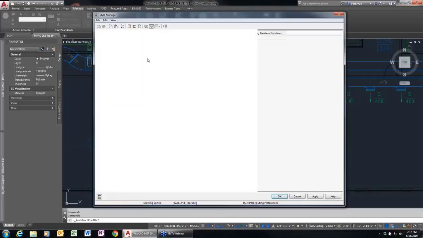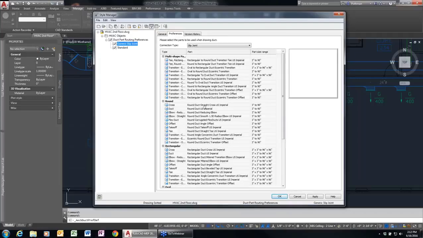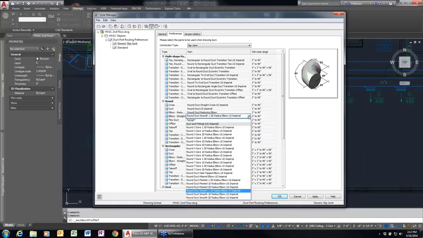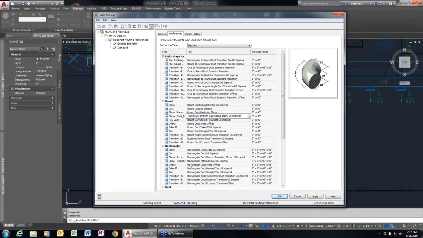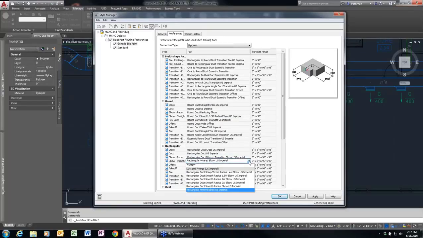So if I look at my slip joint routing preference, I can tell the software which type of fitting I want based on the shape of the duct I want. So for a round duct, I'm set to a 1.5 times the diameter smooth radius elbow. And if I want to change that, we can just pick on the drop down here and pick from any of the other options. And for rectangular, I'm set to drawing a mitered elbow. So just by picking the shape, it's changing the type of fitting that you're using automatically.